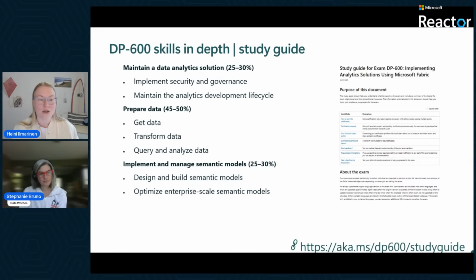So this is particularly where we start to get a whole other set of tools to use compared to the PL-300 exam and the Power BI world. So for example, we will look into pipelines, Dataflows Gen2, even Spark a little bit, and even using SQL, KQL, and DAX in the context of the entirety of Fabric. And then we have the implement and manage semantic models section, where we look at how you design and build semantic models and how you optimize those for enterprise scale as well.